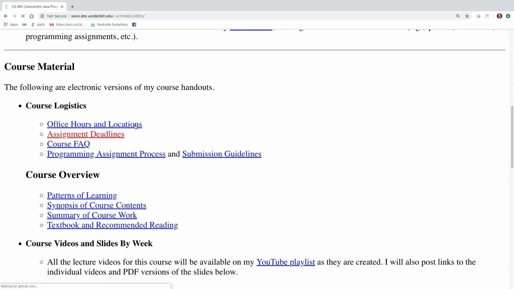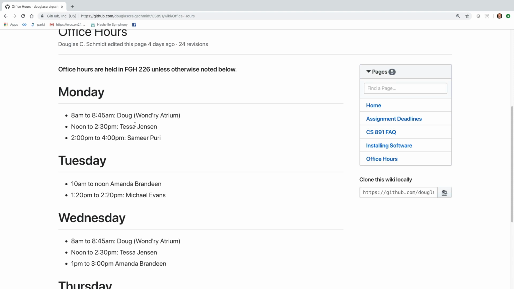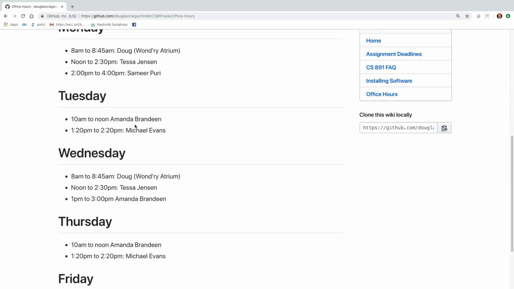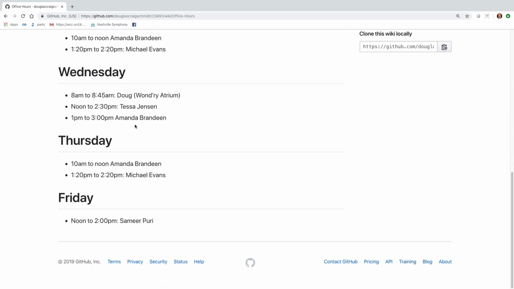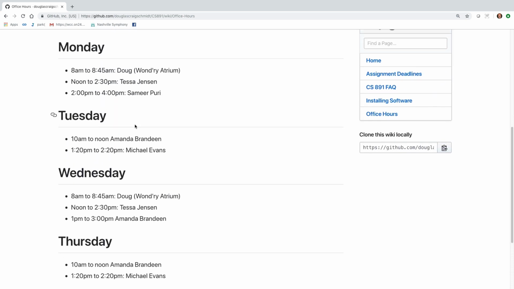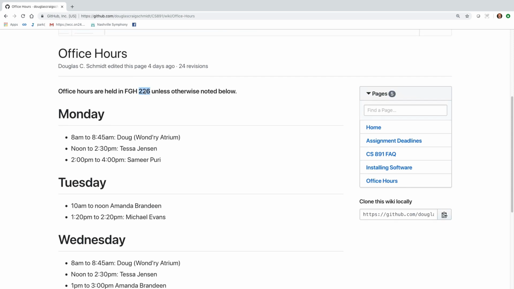All the office hours, hopefully this goes to the right place. So we have 4 TAs in the class. As I mentioned, they've all taken this class, and they've all TA'd classes for me before. Every day of the week, we've got somebody covering. My office hours are typically in the morning before class in the atrium. If you go upstairs right outside the Wondery, you'll find me there, probably before 8 o'clock, but you're welcome to come then. And then we have people pretty much all the other times. The office hours, as you can see, are in FGH 226. You may have been there before for other classes, so that should be easy to find.